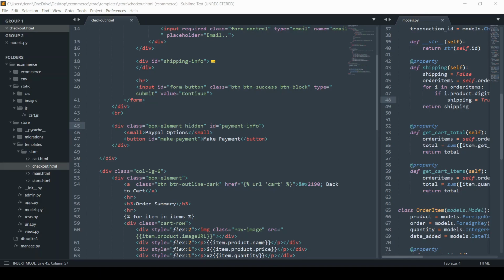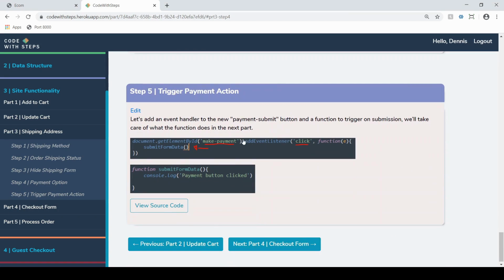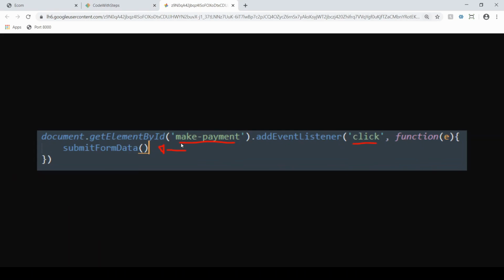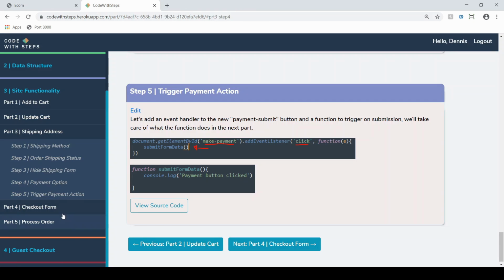What we want to do next is add in an event handler that will actually send the data. So right now what we're going to do is first create this function called submitFormData, and then we're going to trigger it. For now, all we're going to do is just console out data is submitted. So right now, here's our submitFormData function, payment button clicked, that'll trigger. And then in the next part, we'll actually go through that checkout process.